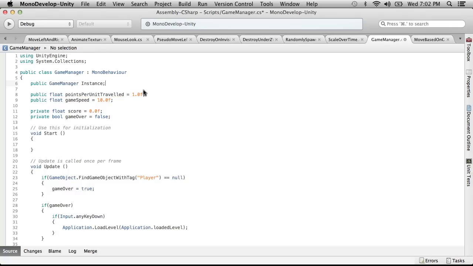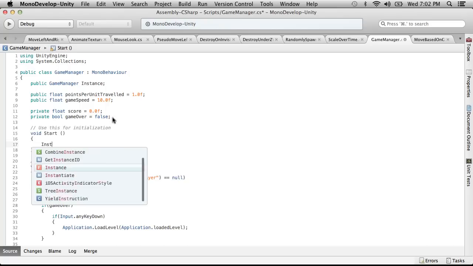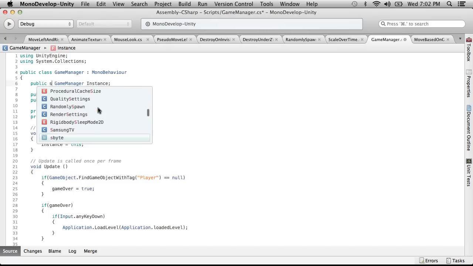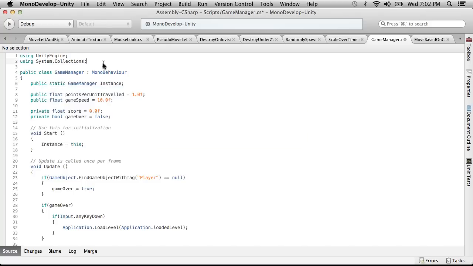And in the start here, all we're going to do is instance equals this. This is a special keyword that means this script that we're currently in right now, or rather this class that we're currently in right now. And actually we're going to do one more thing. This is going to be a public static game manager instance. We haven't done static variables before, but static means that this exists no matter how many of these game managers we make. There's only one of these.